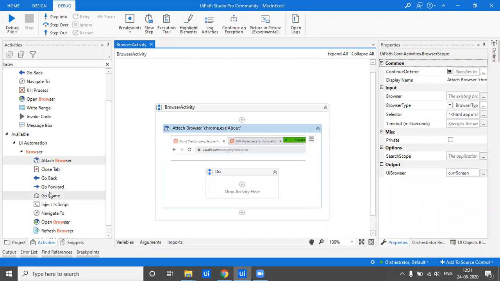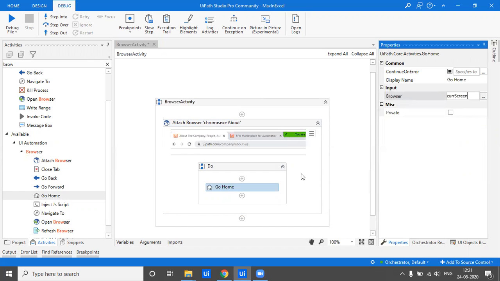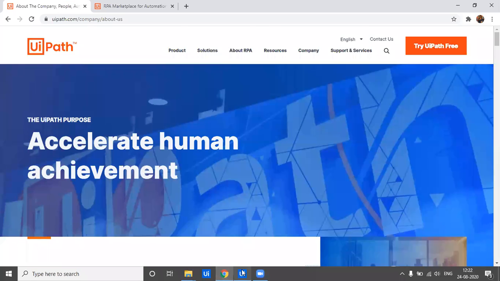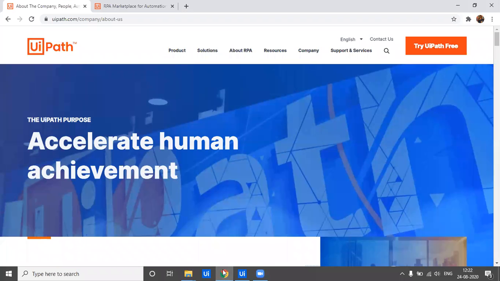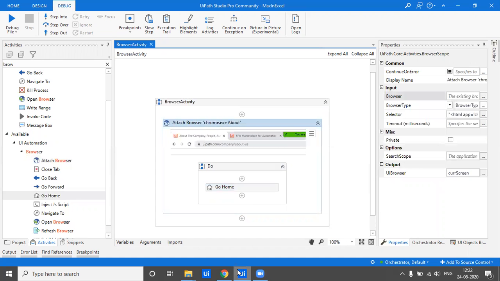So for me, if I drag in go home activity, it will navigate to the home page. That is the starter page of your browser. So for me, it's google.com. You can set it in your browser settings to whatever home page you want. And we'll pass in the browser variable here. So now we have 2 tabs open and we have attached it to this tab. Our attached browser is indicating this particular tab. So it will navigate this particular tab to the home tab, that is google.com.